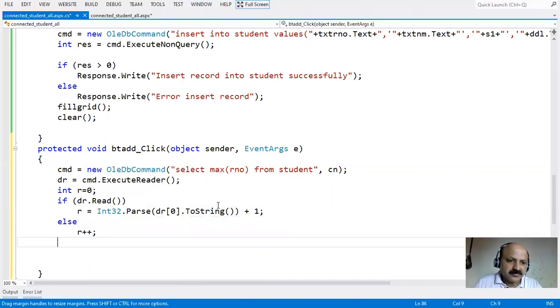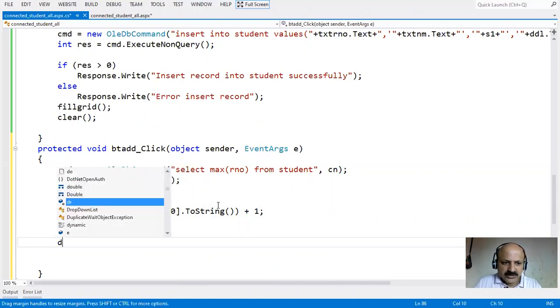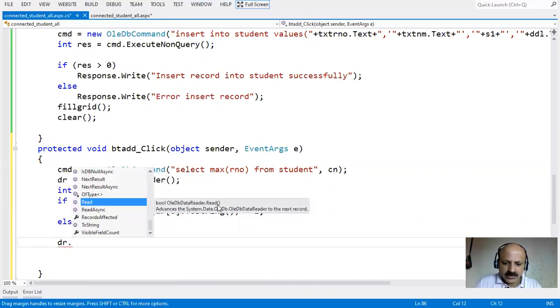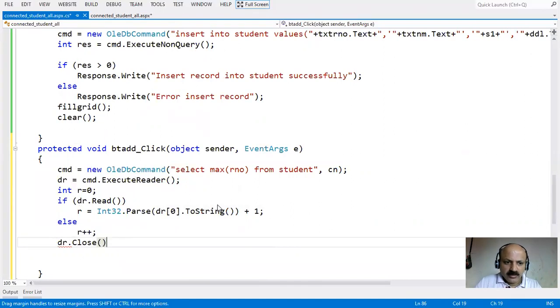And then there is nothing more, so we just close dr first. Yes, dr is closed. So that is the auto generate logic.